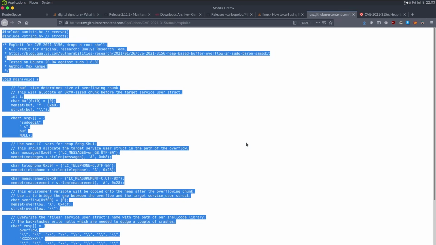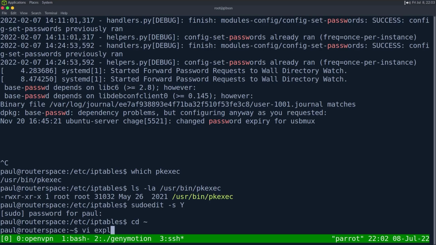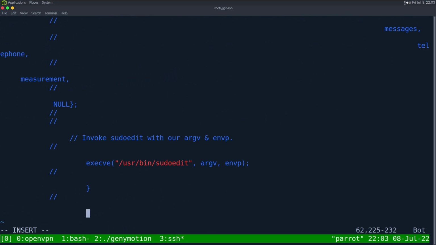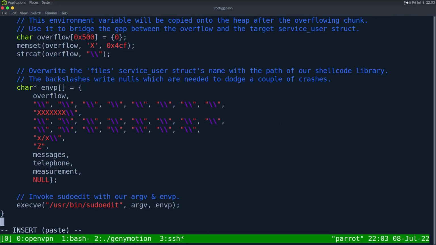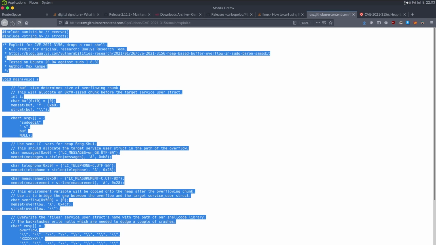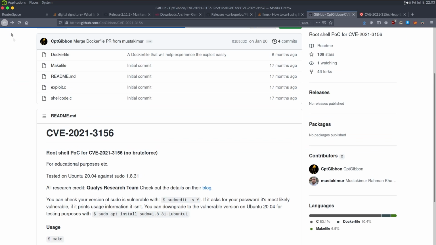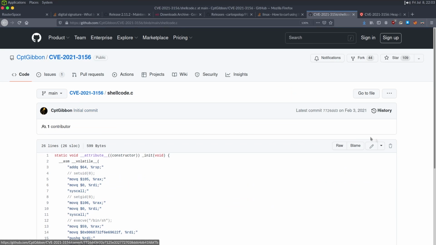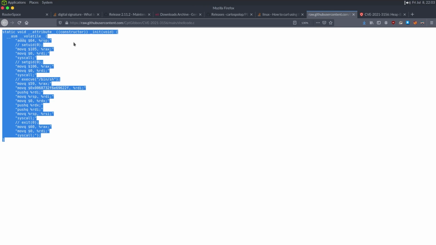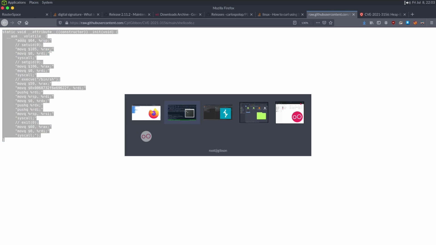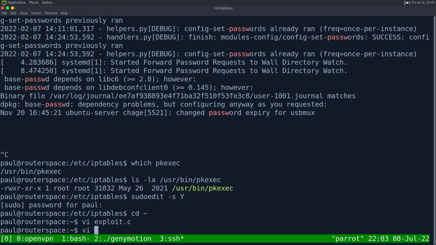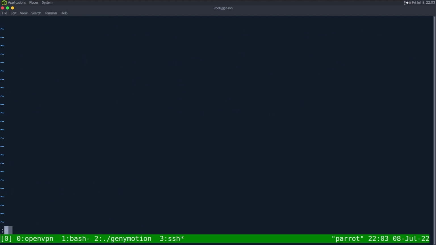So vi exploit.c, set paste. Okay. Then the next one is shellcode.c. And let's see. Oh, it's commented out. So once I paste it, I'll explain. shellcode.c, set paste.